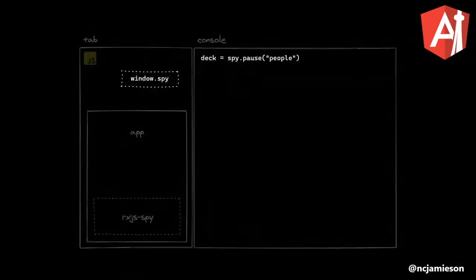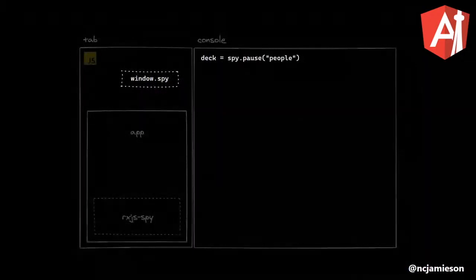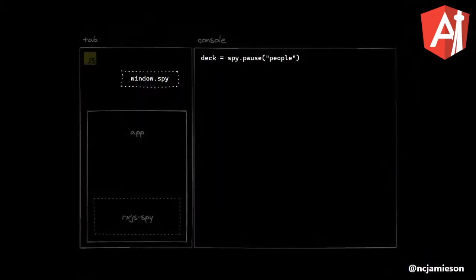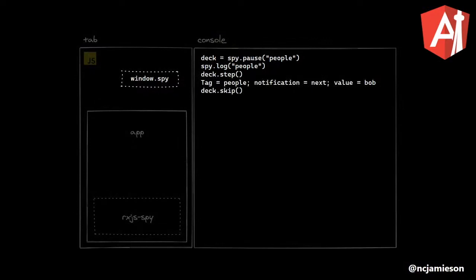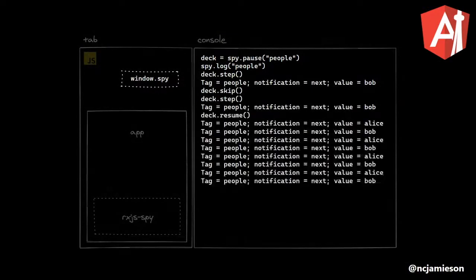The other thing you could do with it is pause observables. With a tagged observable called people, you could call pause. It would give you a deck. Using that deck, you could step over a notification, you could skip notifications, and you could resume, so it'll just play the notifications that have been paused.